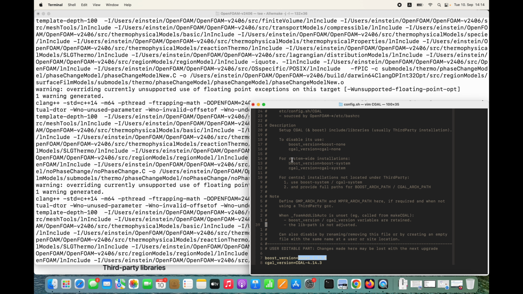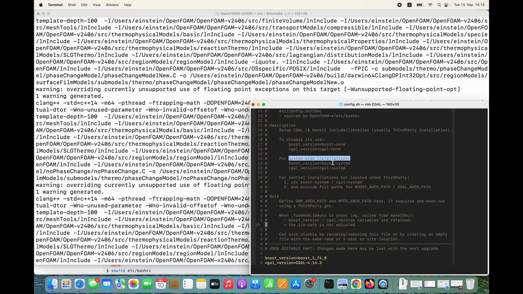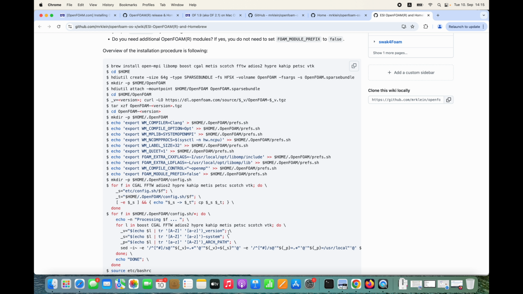If you have installed it on your system separately, similar to what Alexei did, you have to put it here as boost-system. This is what Alexei also does, and he puts the proper address. This is what Homebrew uses. So where I need to look for the archpath, the libraries and header files and everything, you have to look under /usr/local. This is the place where Homebrew usually installs everything.